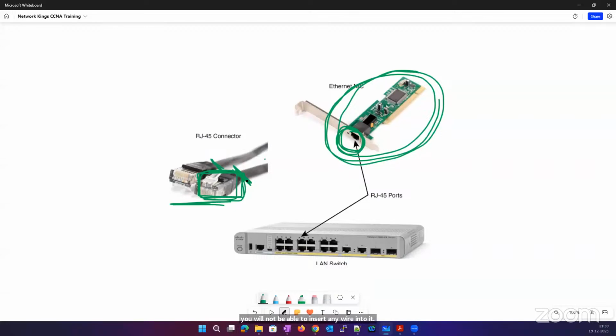When you buy a new switch or a new router, it's an empty box. You will not have these connectors. You will have to buy these connectors again. Until you have these connectors, you will not be able to insert this particular RJ45 into the port here like this. Okay. Any question? I think someone raised their hand.